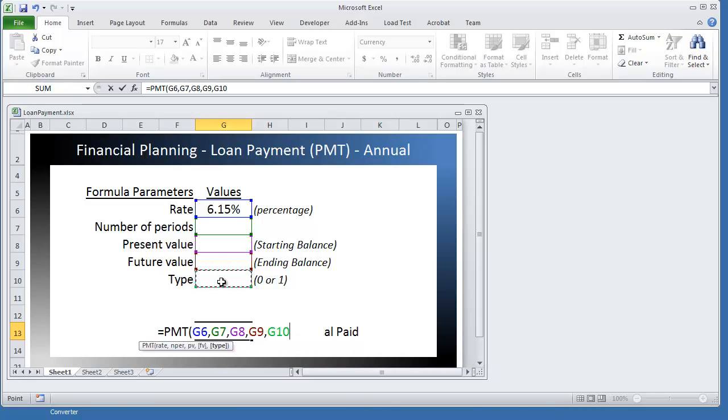Now I'm going to do a close parentheses, but the next thing that I'm going to do is in my first parameter, the rate, because we're going to be looking at an annual payment, you would do this divided by 12. If you were looking at the weekly, like a weekly payment system, then you would divide that by 52. And I'm going to hit enter.